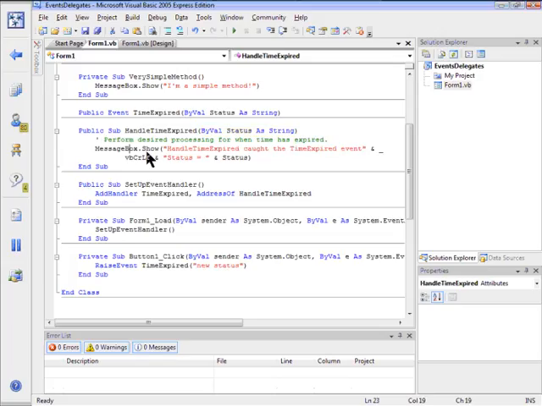Once again, for simplicity's sake, I'm just going to display a message that shows that we did, in fact, catch this custom event. And then, of course, I'll just display whatever status message is passed into this event when it was raised. And then, as you can see here, I also need to set up an event handler. In other words, I need to define that when this TimeExpired event is raised, I need to define a method that will handle this.